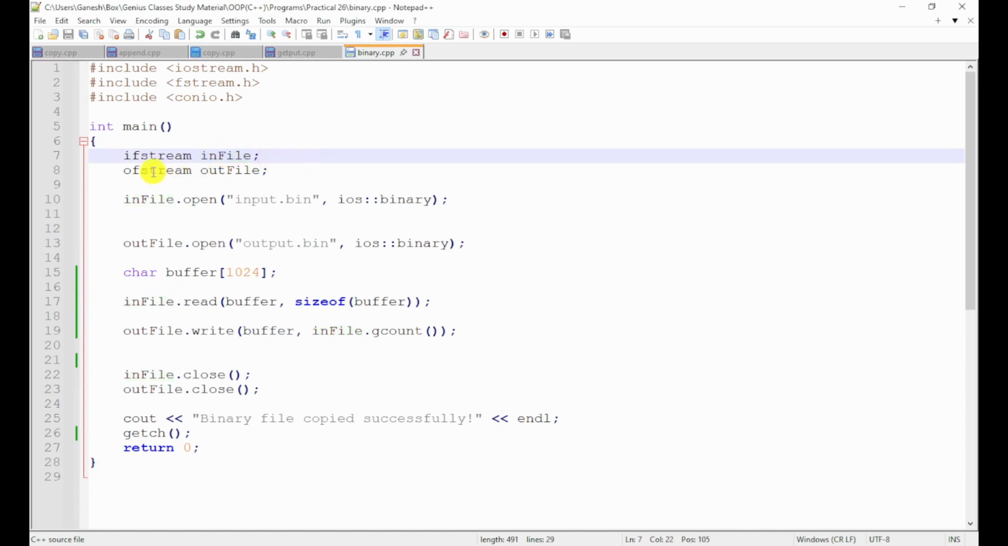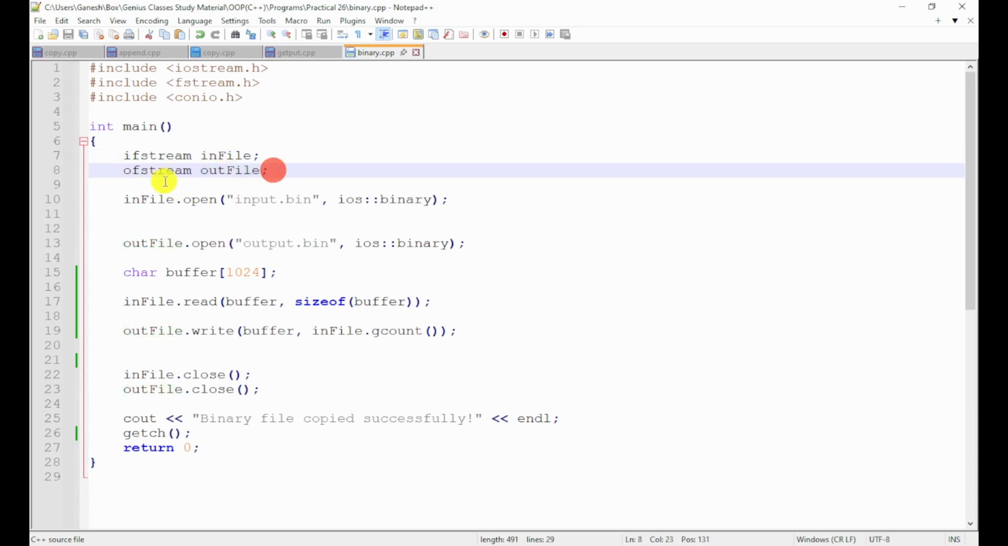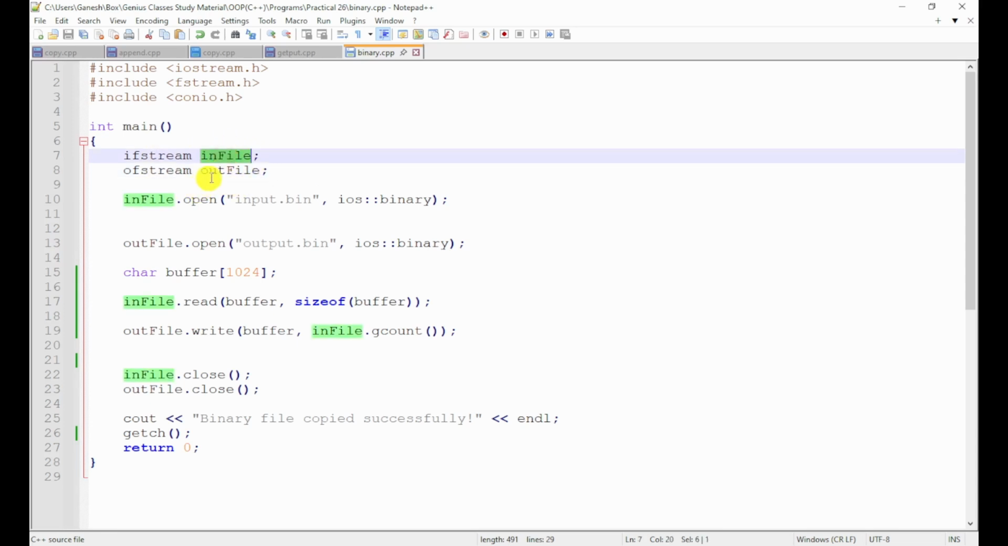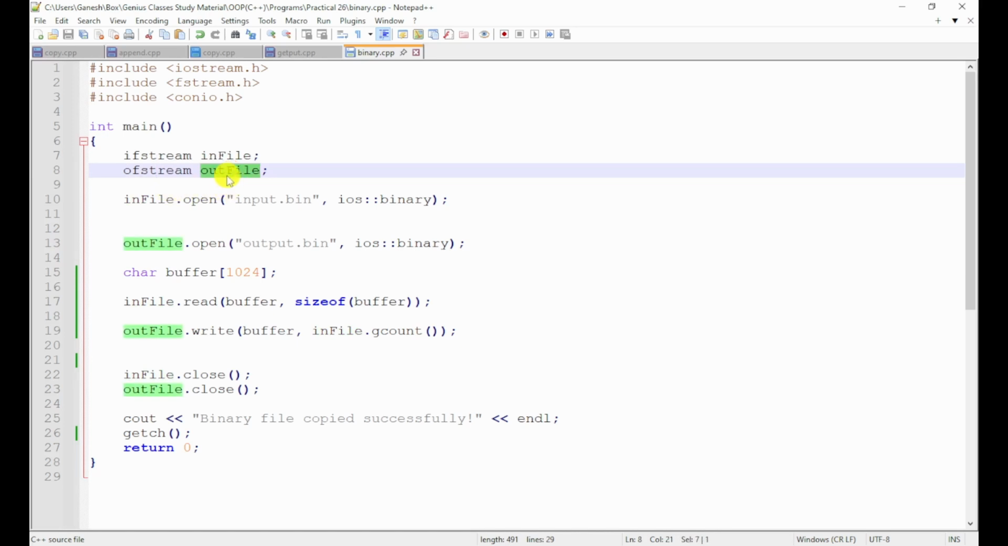Then the second object is created of class ofstream, and it will be the outfile object. This will be related to the output file, because we want to read the data from one file and write the data to another file. So for reading purpose I am creating this object infile, and for writing purpose I am creating the second object, that is outfile. Both the classes are different here. ifstream will be reading the data and ofstream class will be writing the data.